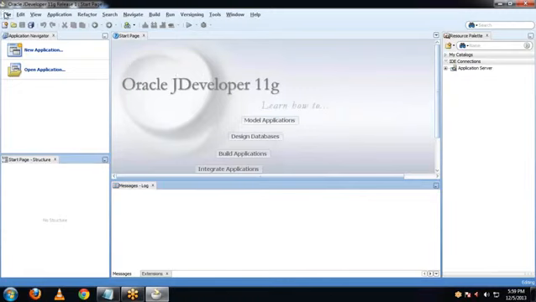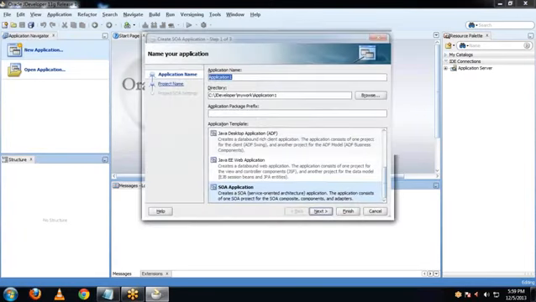So after we have updated this SOA extension in JDeveloper, let me show you what changes have been made in JDeveloper. Click on new application. Here we are creating a new application. You can see there is SOA application also available. Earlier it was not available. After the SOA extension update it's available. So now you can work with SOA application in JDeveloper.